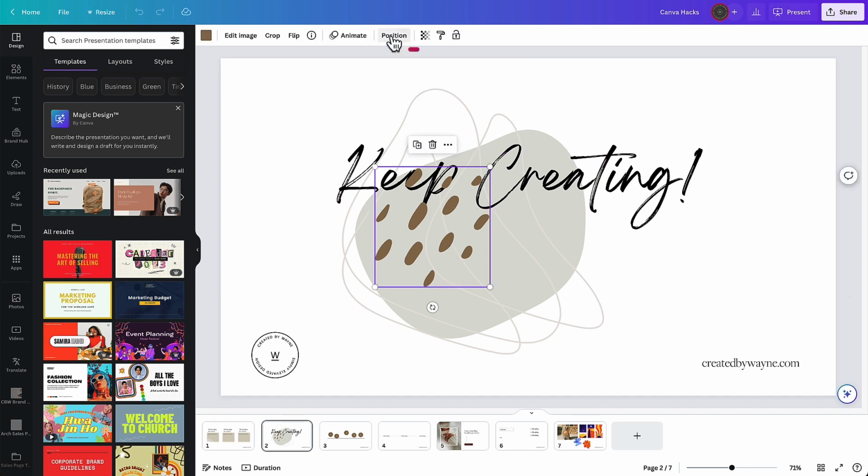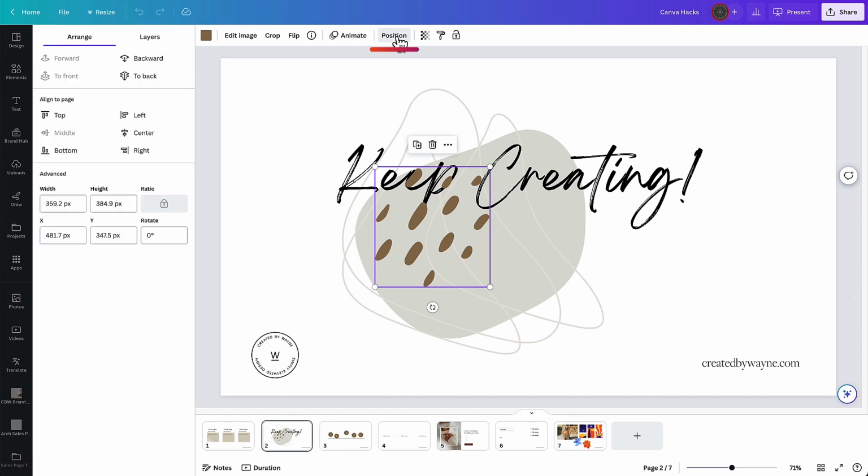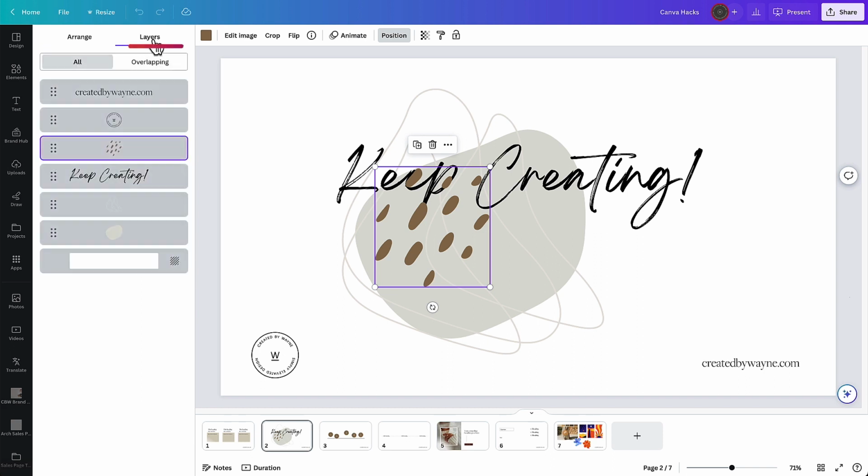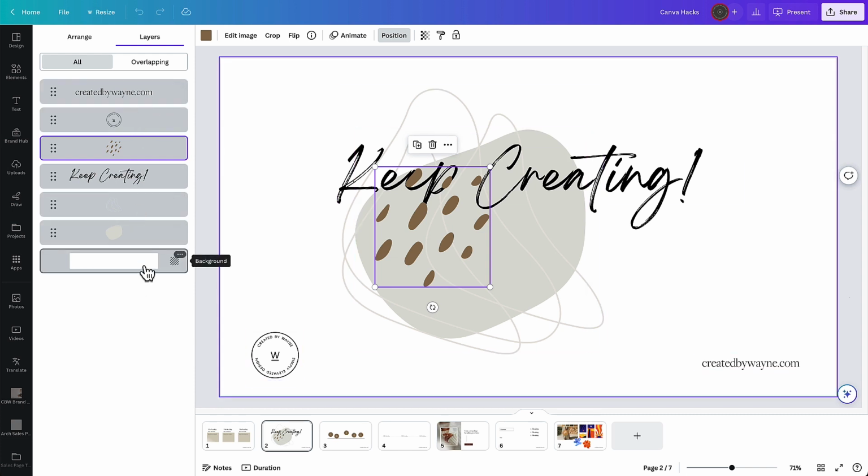When you click on the element, if you click on position in the top bar here, you will see that it has the arrange option and the layers option. If I click on the layers tab, you'll see that it shows every single element that's part of this page, and it shows the order that they are in from top to bottom.